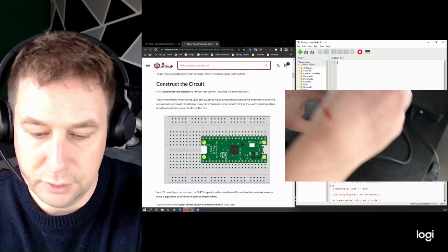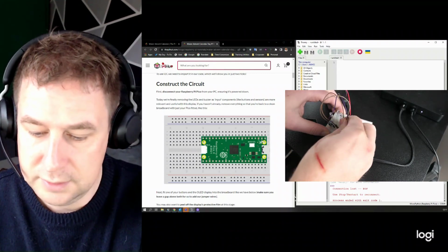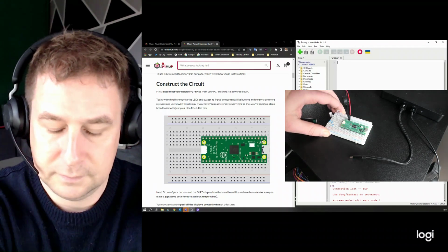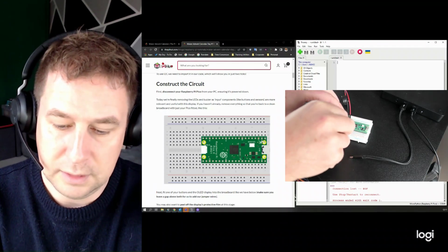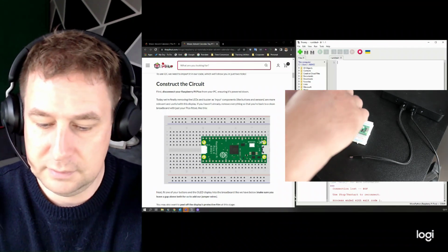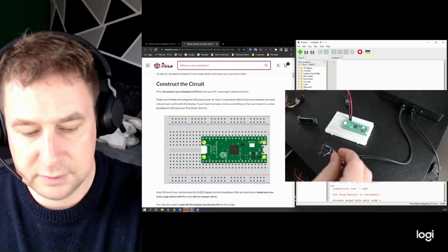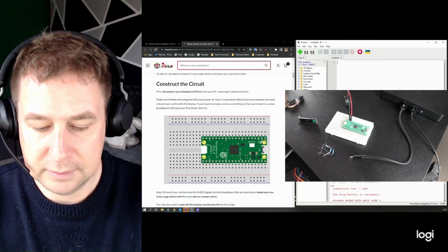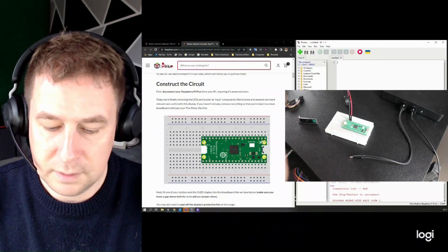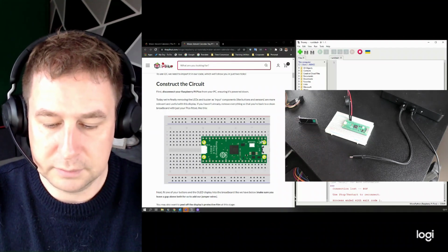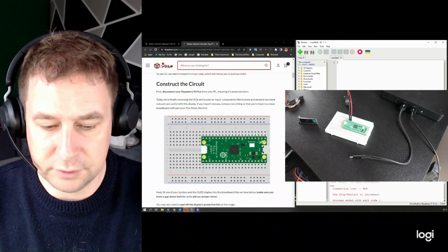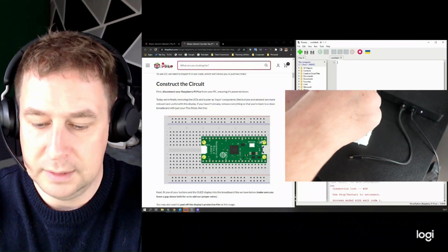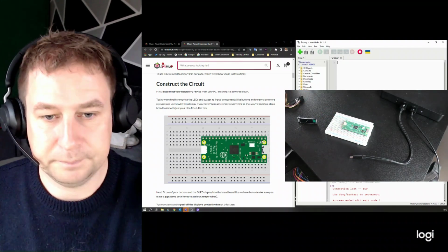So let's just remove all the wires. Now I would suggest putting the resistors and the LEDs in the same bag so you don't get them muddled up with any other resistors that you've got. And then let's just remove the buzzer.